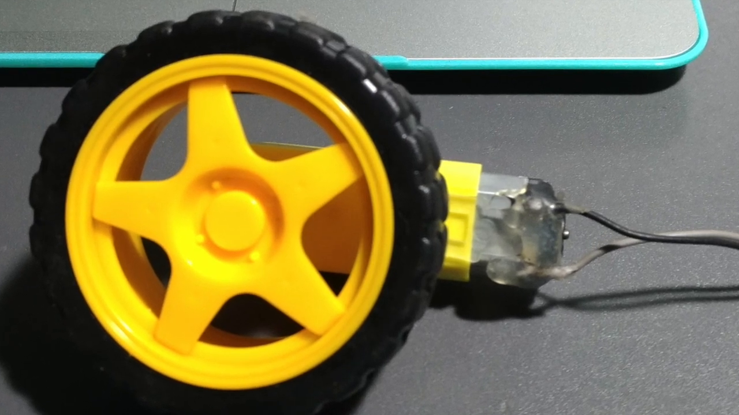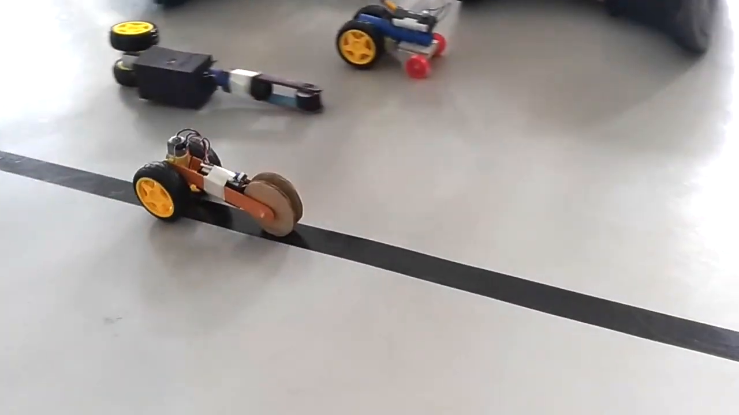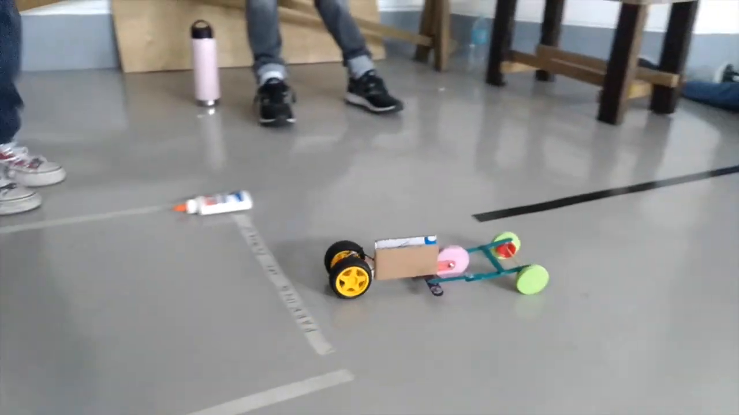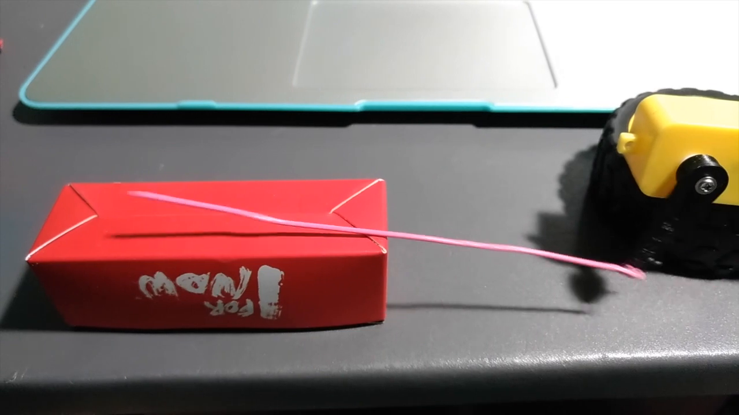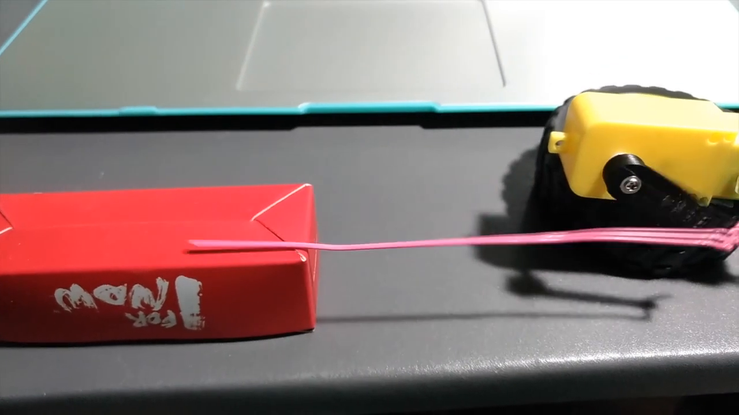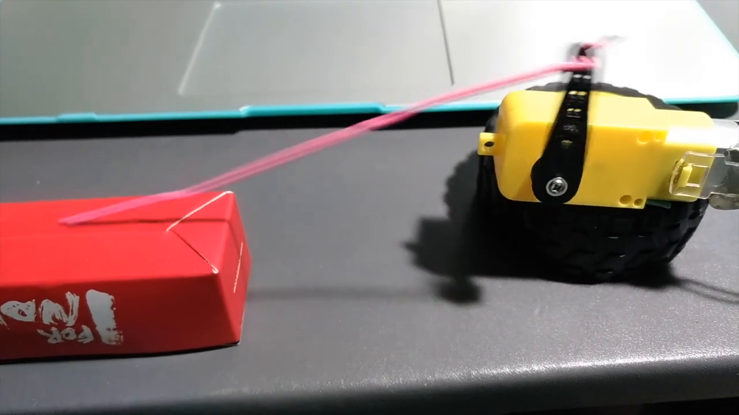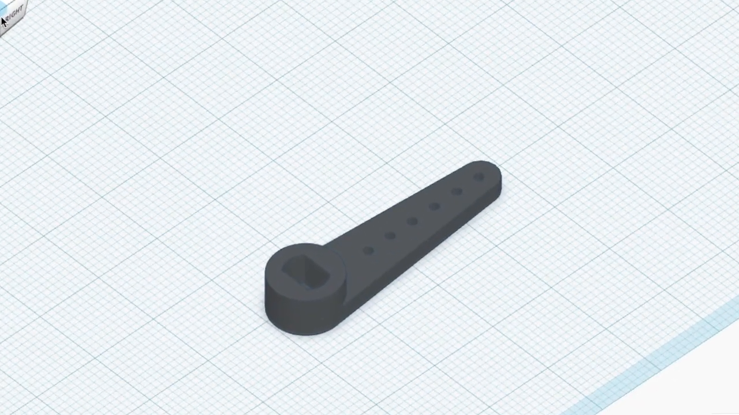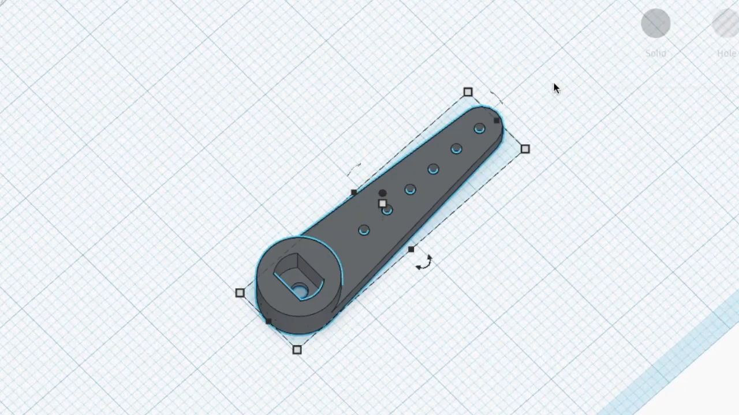They can also be used for less complicated car-like projects in the makerspace like these that were made by young kids. However, sometimes you just need something that pushes and pulls repeatedly. Today, I'm going to show you how I use Tinkercad to design and model a geared DC motor arm which acts and looks like a servo arm.